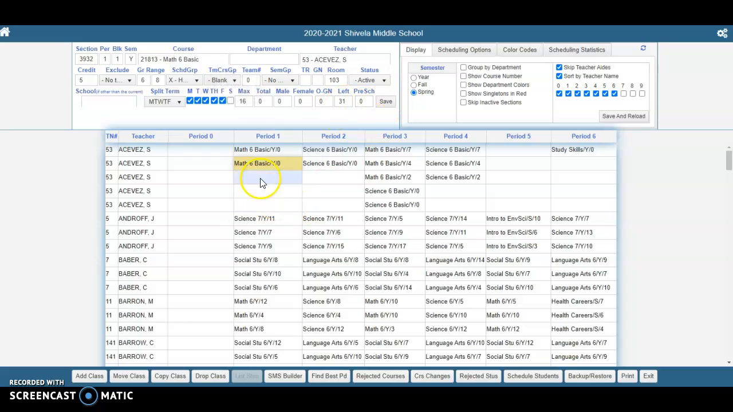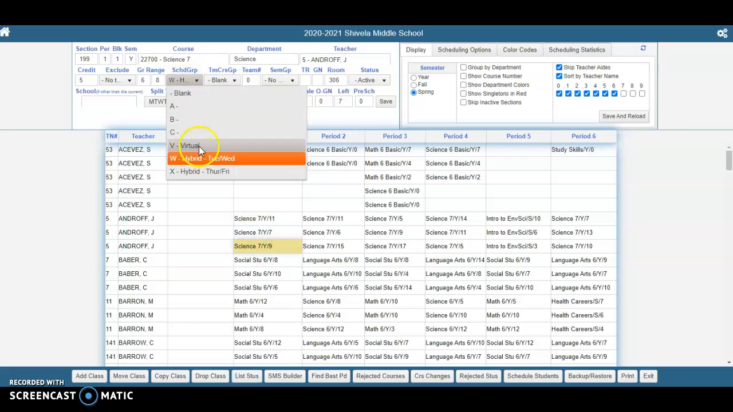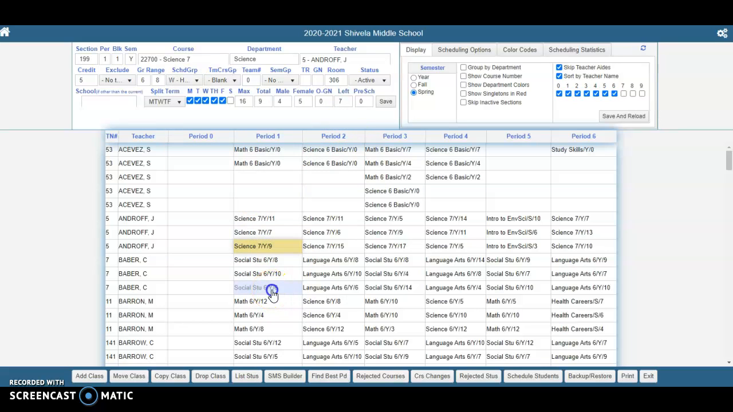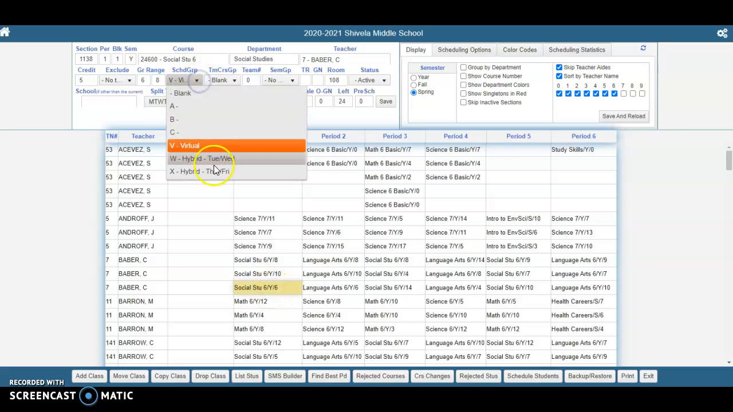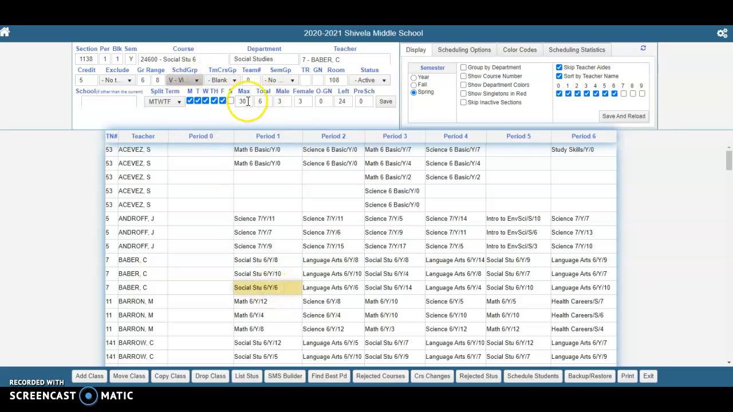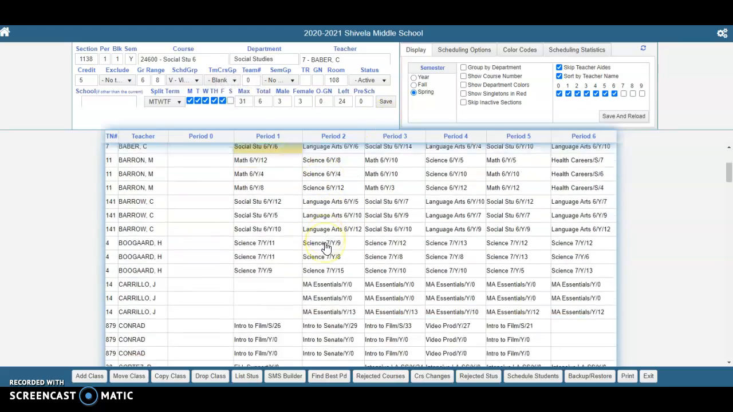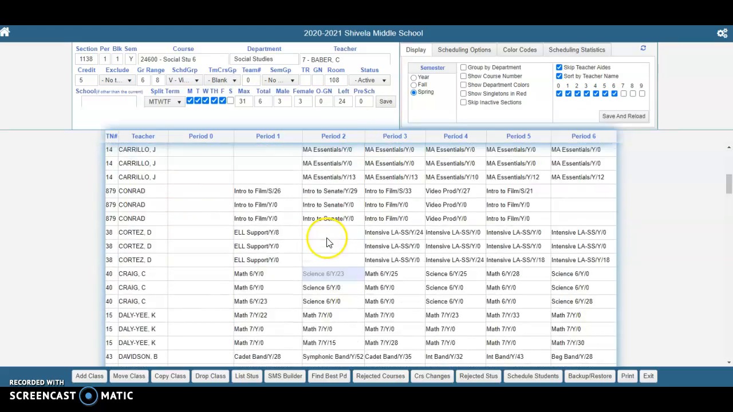If you're going to add the virtual as well, if you have a third period like we do down here, then I would click the third period. I would change it to virtual. There we go. We're going to change it to virtual, and I'm going to set my virtual up to the max of the class because, frankly, they could keep all their students virtual if needed. So that's it. Continue building out every teacher, every section, and you are good to go.